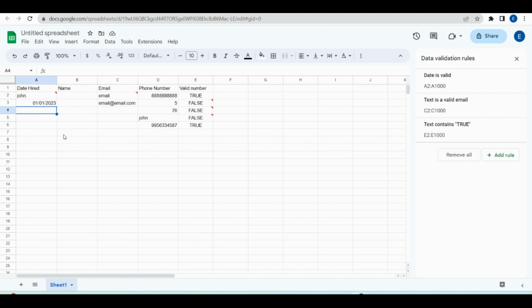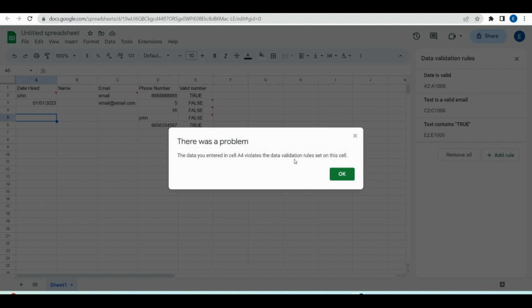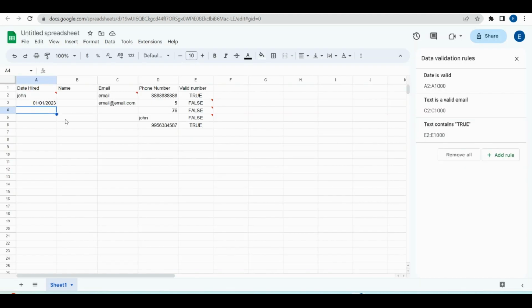Okay, so this should now be, let's put in Jim. It says there was a problem. So that's the rejection. It won't even let you input anything unless it is a valid date like that.